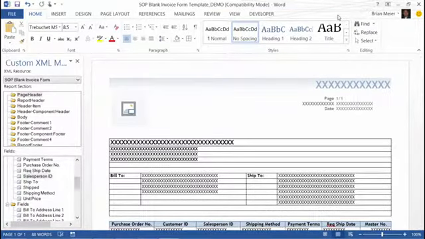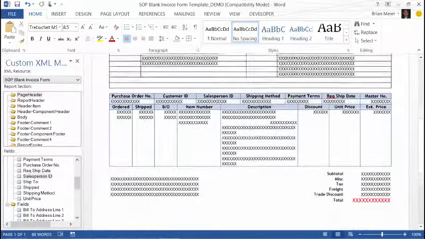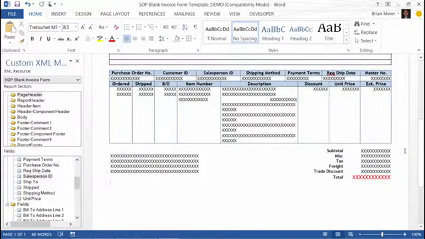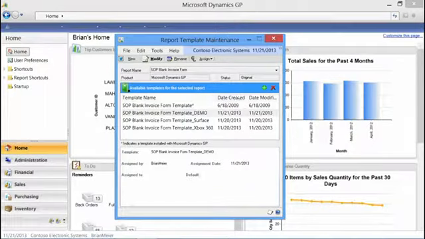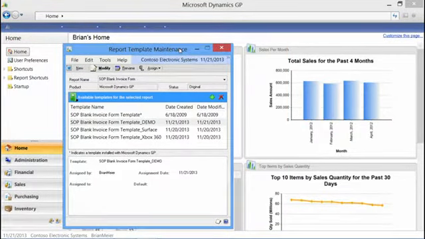Okay, so now I've created my template. I've made modifications to it. Again, very easy change as far as just changing the color and the font style for my total. So I'll go ahead and close that, and we go back into Microsoft Dynamics GP.